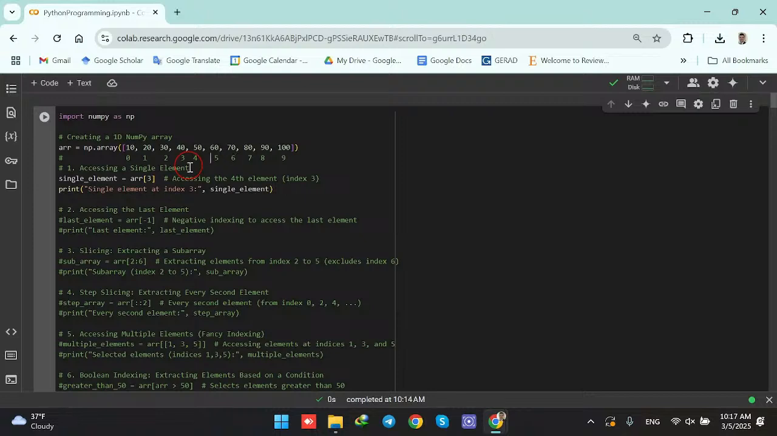So it starts from 0. So when we are looking for the element with index 0, it means that we are looking for number 10. The element with index 5, it's number 60, or vice versa. We can say, what is the index of element 90? The index is 8.